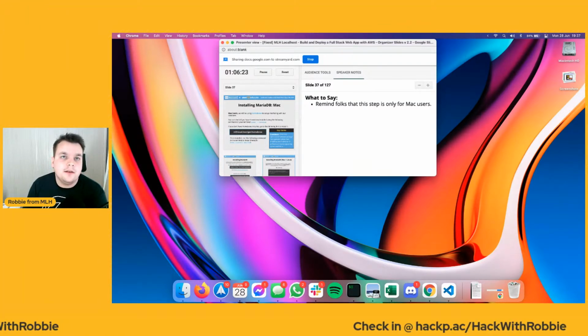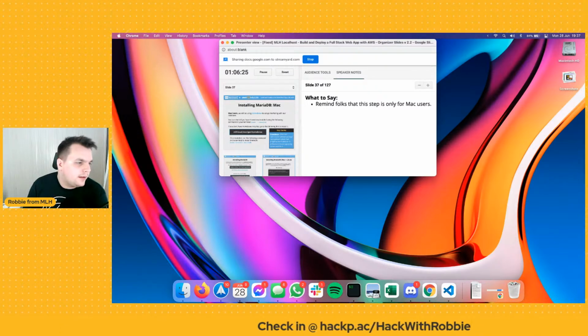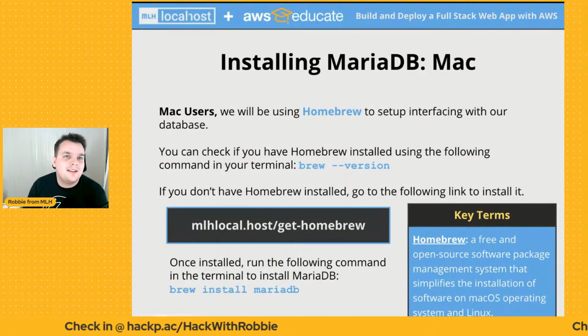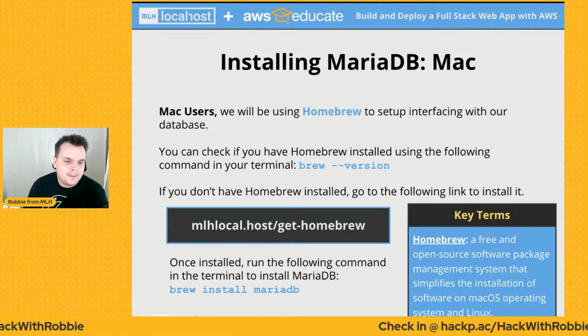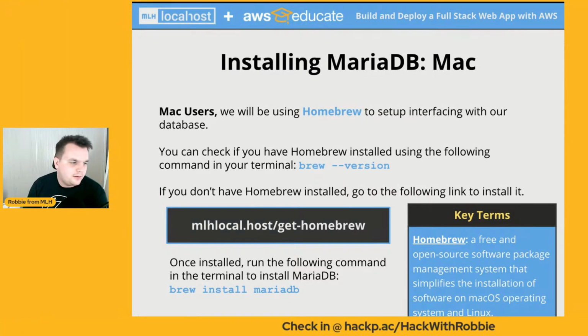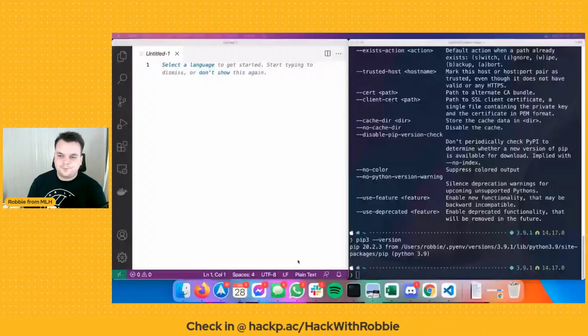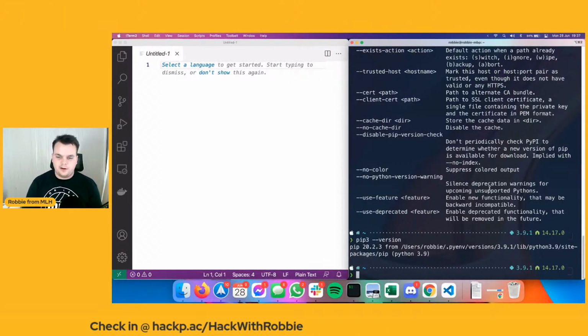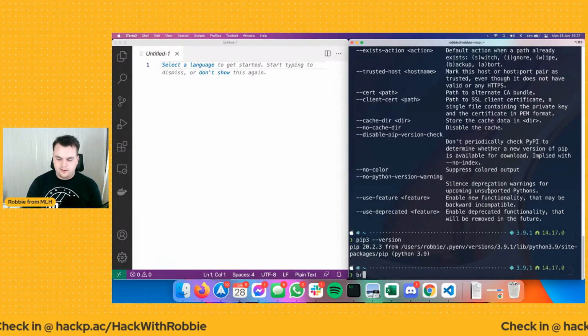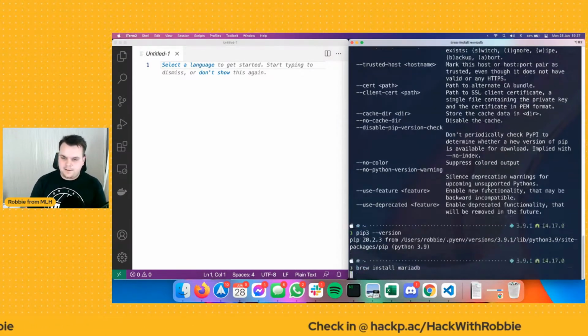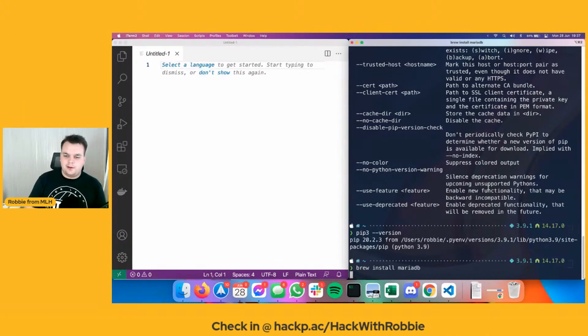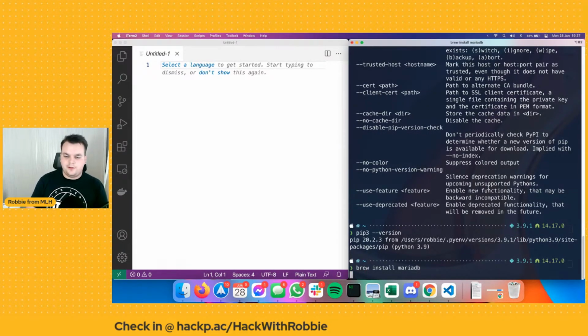See, it's that command. My mouse shows up if I do the screen share on the actual slides rather than my presenter notes. Yeah, you can see here, brew install mariadb. So if I switch over to my terminal, we're going to type in, and you're going to see it at the bottom of my screen here, brew install mariadb. Hit enter. Hope for the best. Let's see what's happened here.